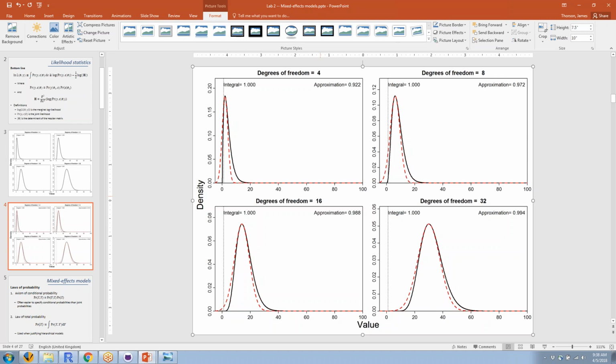And so as the chi-squared gets closer to a normal distribution, this approximation gets to be 0.994. This approximation becomes exact whenever the underlying curve you're approximating is actually normally distributed. And when the underlying curve departs from a normal distribution, this approximation is worse. So 0.92 up there is a worse approximation.